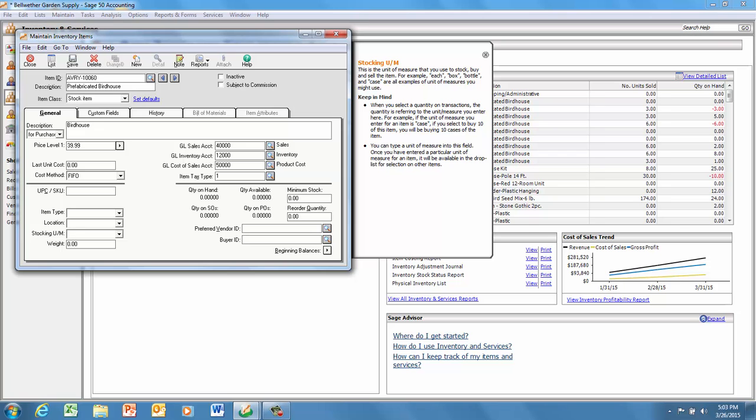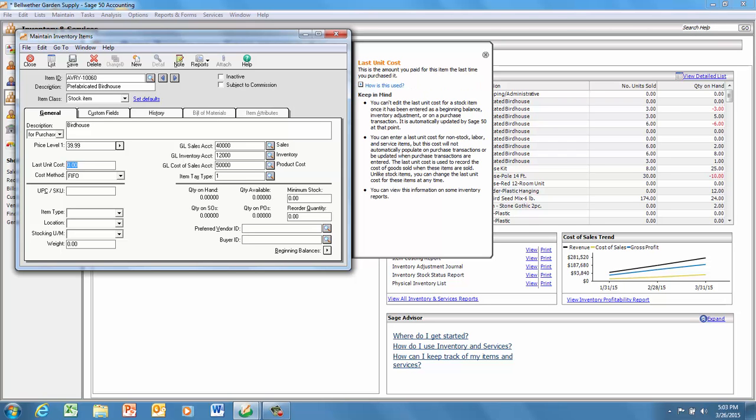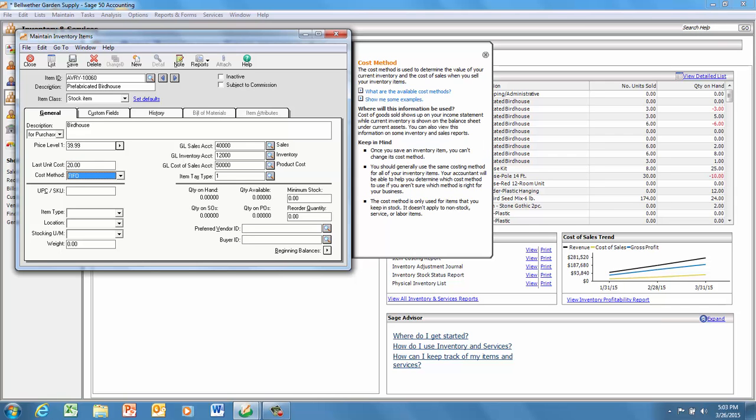Okay? This last unit cost says how much we last paid for this thing, if we ever bought one. Once we buy them the first time after we set this inventory up, then it'll keep track of the last cost. But if we had purchased this before we had set it up, we could say, well, how much did it cost us? Okay. The cost method you can see here is FIFO. We have the choice of FIFO, LIFO, or average cost, and we'll just keep it with FIFO.